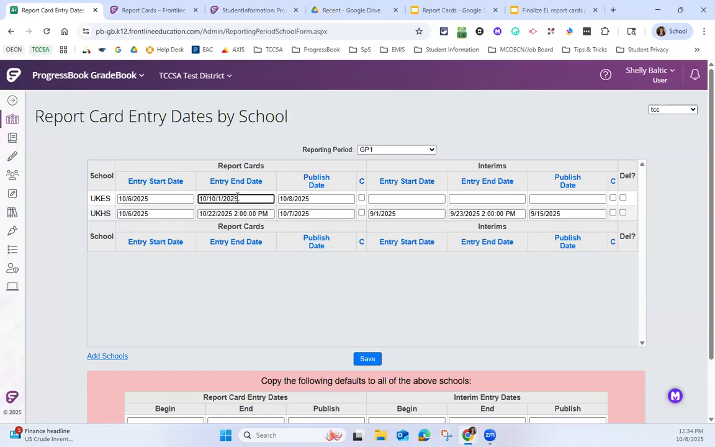Double check your years, because it matters if the year changes over. Be careful with this. This is our biggest ticket, our biggest question asked. It says that the teachers can't enter grades, but the window is open.